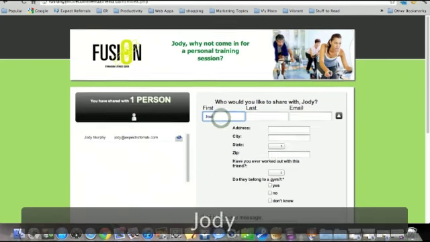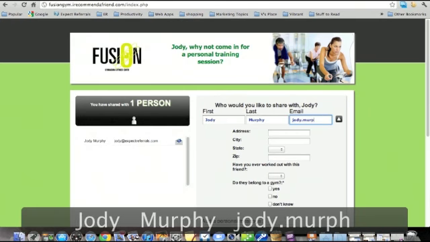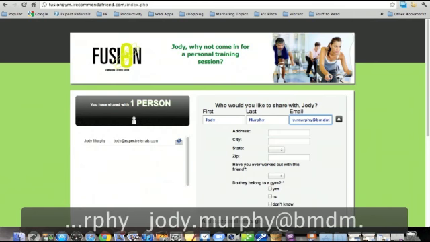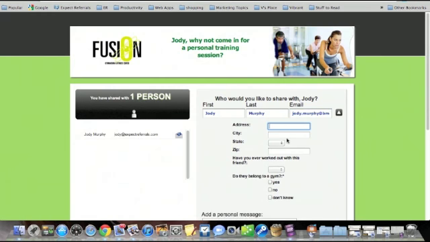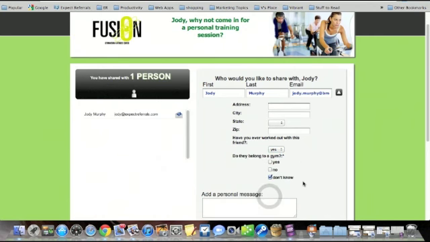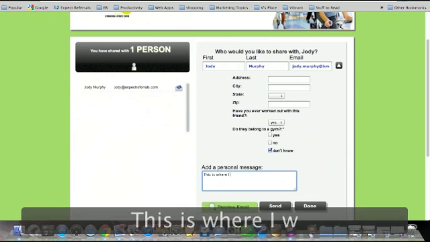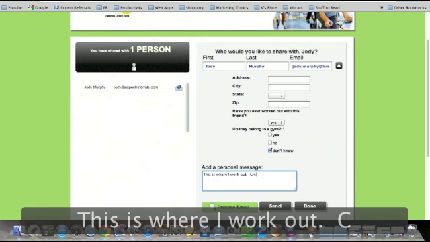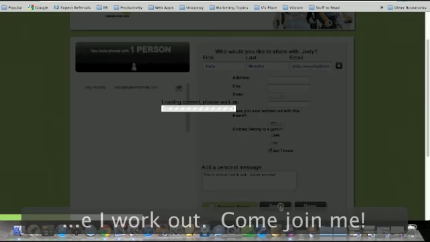So let's go ahead and put in another email. And as I scroll down, I guess they're looking for the address, which of course is not required, so I'm going to skip that. Have you ever worked out with this friend? I'm going to say yes. And do they belong to a gym? Well, I don't know the answer to that question. And then the customer can put a personal message. This is where I work out. Come join me. And we click send.